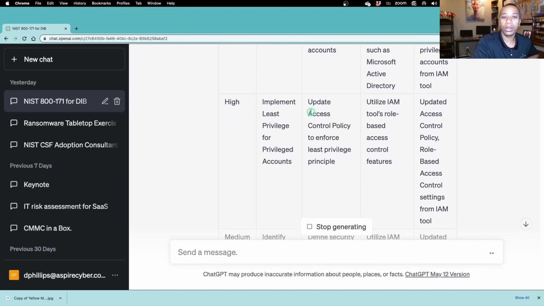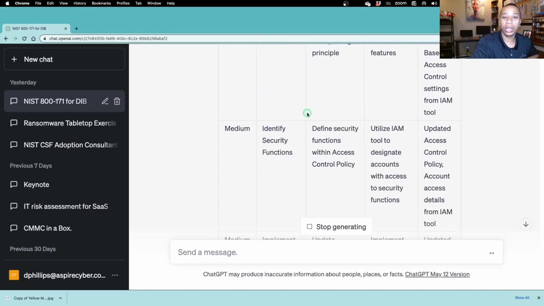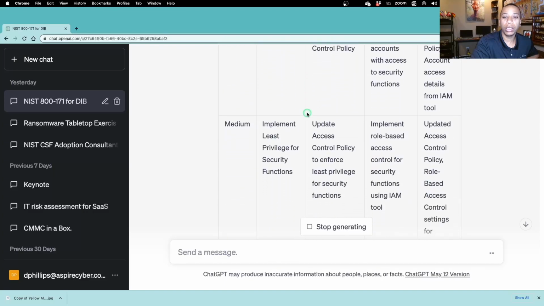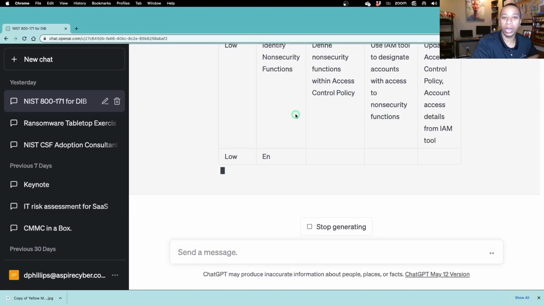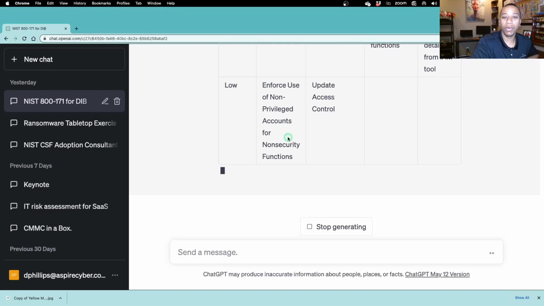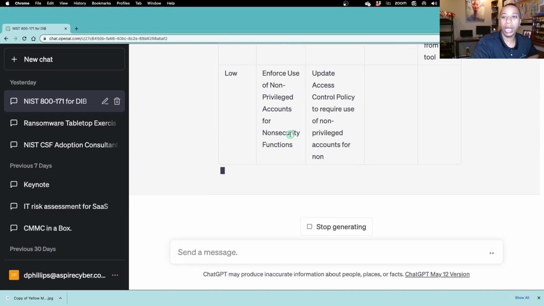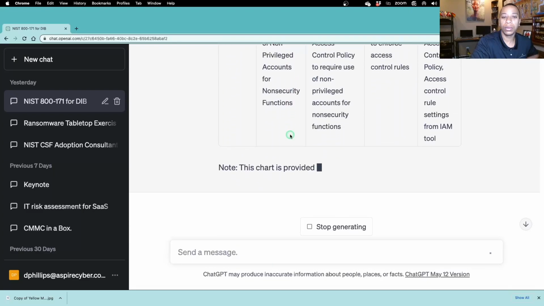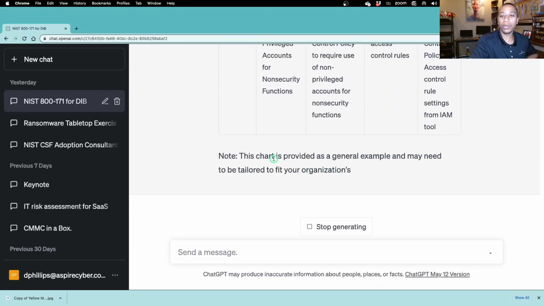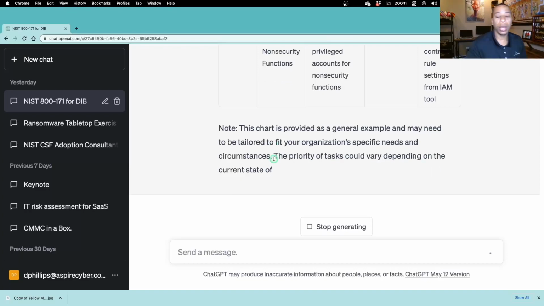Identify privileged accounts, implement least privilege, identify security functions, implement privileged security functions, identify non-security functions. You then enforce the use of non-privileged accounts for non-security functions. So it's designed to provide you just a general example. Always going to need to tailor it to fit your organization's specific needs and circumstances.